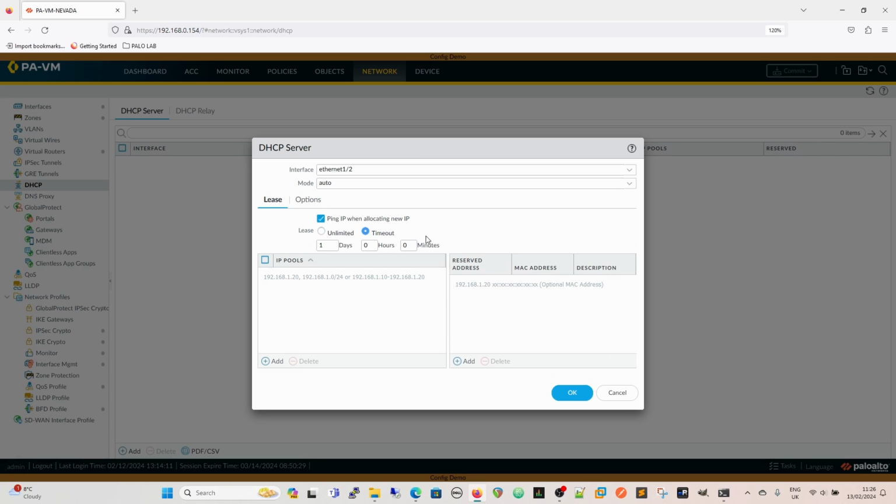The lease, unlimited, or timeout, so you can set a timeout. Most people would set a timeout for a day. That means you've just got plenty of time, plenty of IP addresses, for it to renew. If it's unlimited, potentially you would end up at some point, if you had enough people going through the environment, with exhausting your DHCP range.